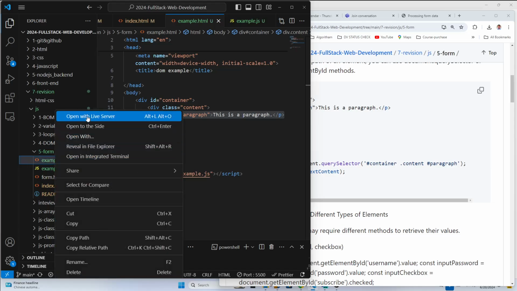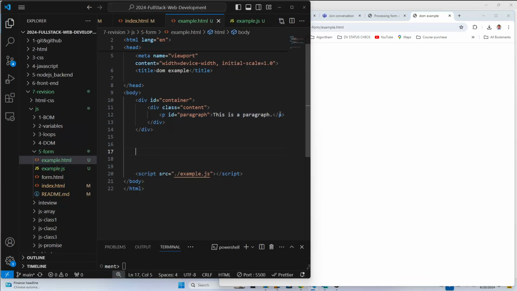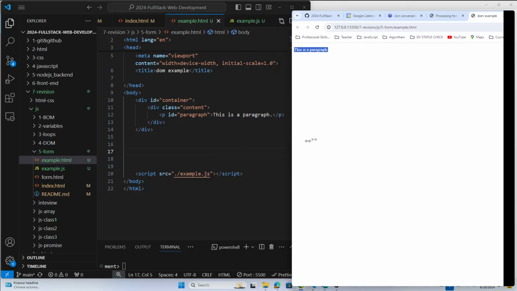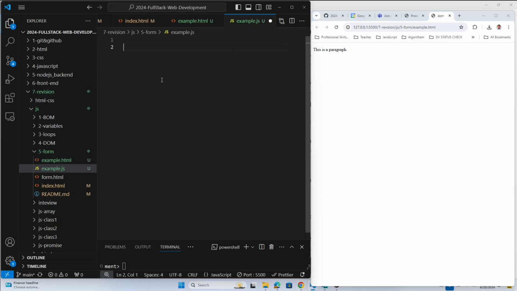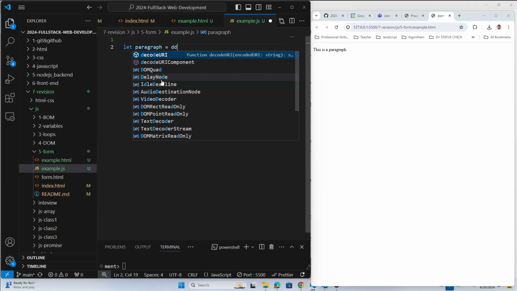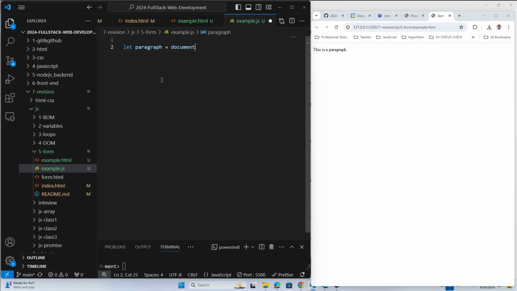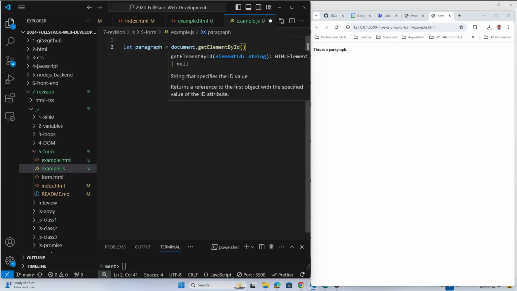So let's go live view. See, this is a paragraph. That is what you see here on the page, right? Now the question is, how are you going to access this? So very simple now. You can just go here, let paragraph equal to document dot getElementById. That's the first choice you can do, right?